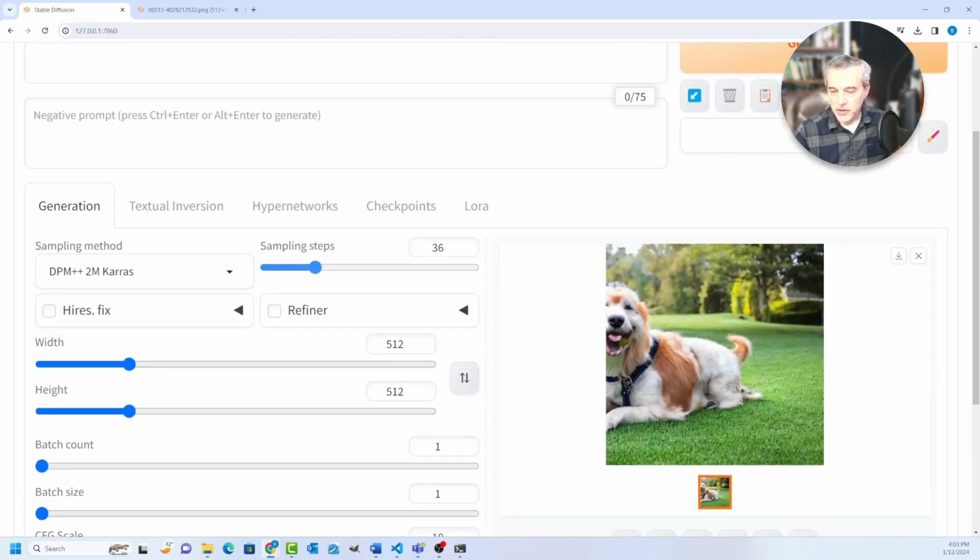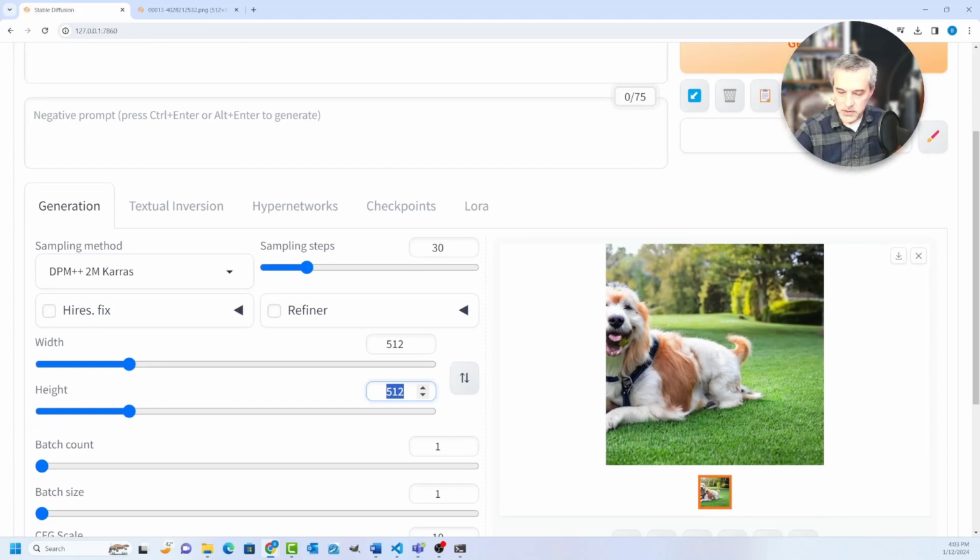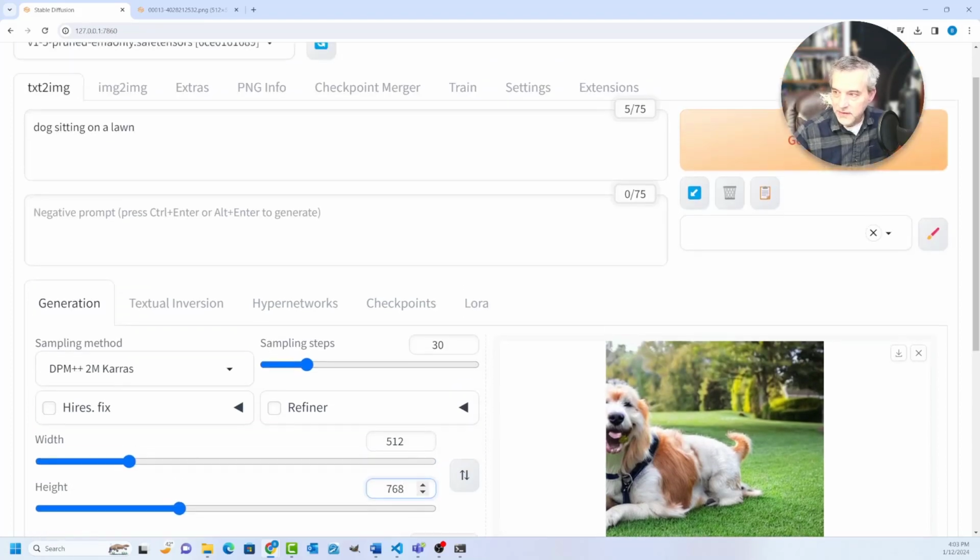And steps is usually a good thing to adjust here. 20 is the default, but 30 seems to be a good number. And you can also adjust the resolution. I wouldn't go much more than 768 on this base model right here, and that's going to give you a quality image as well. So let's go ahead and generate this image.